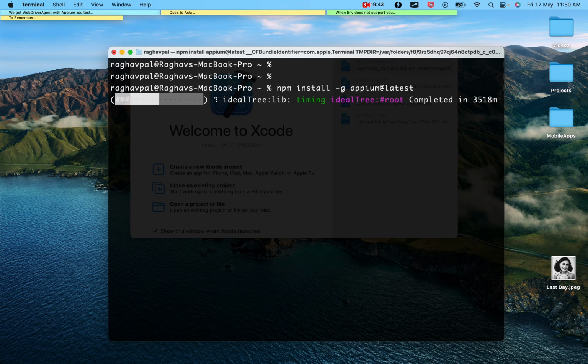And in case any of these commands is not working, you can put sudo at the start of the command and then try. If you have the sudo access on your system, admin access, you can say sudo and then space and the rest of the command.